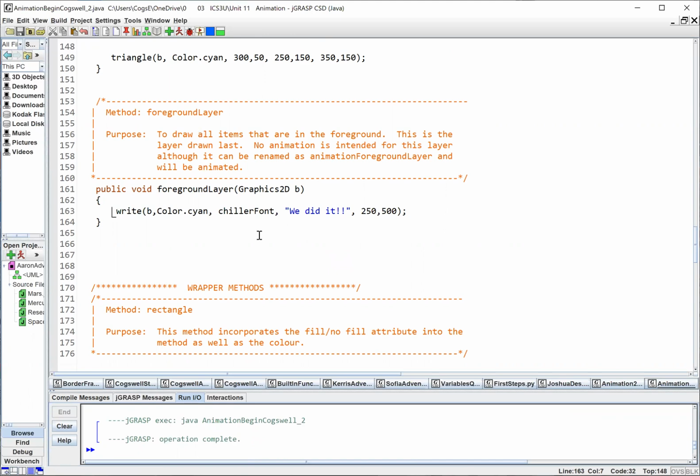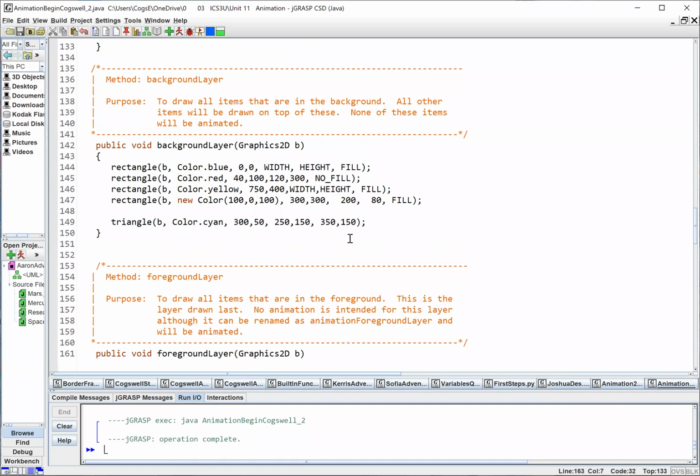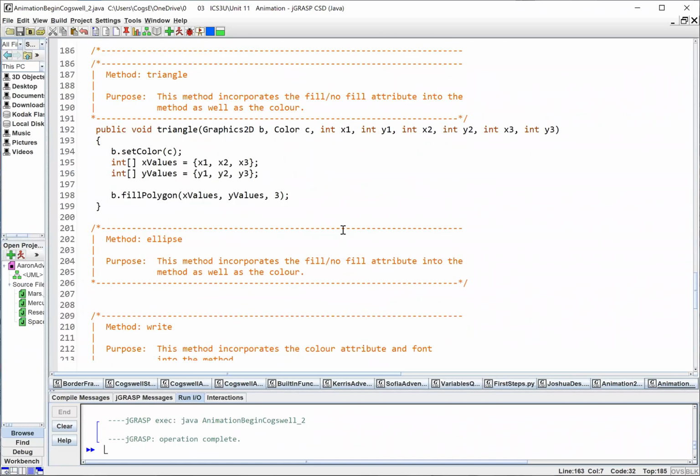Okay, good luck. Your task, add fill, no fill to your rectangle and triangle and any other wrapper method shapes that you may have put together already, like ellipse. Okay.